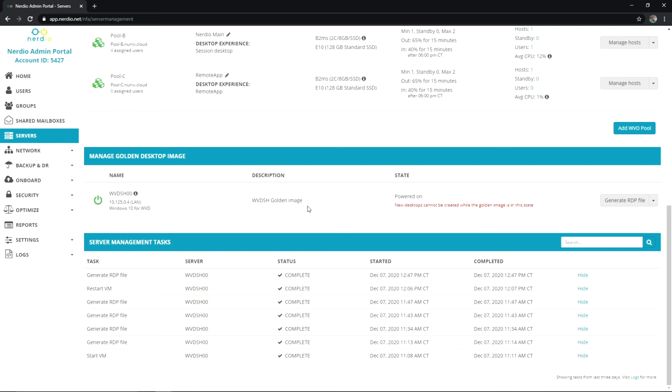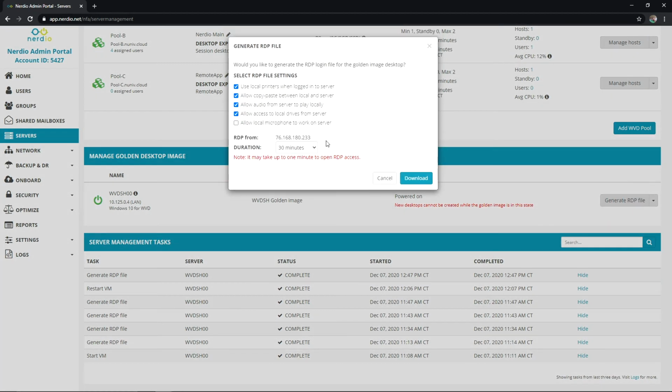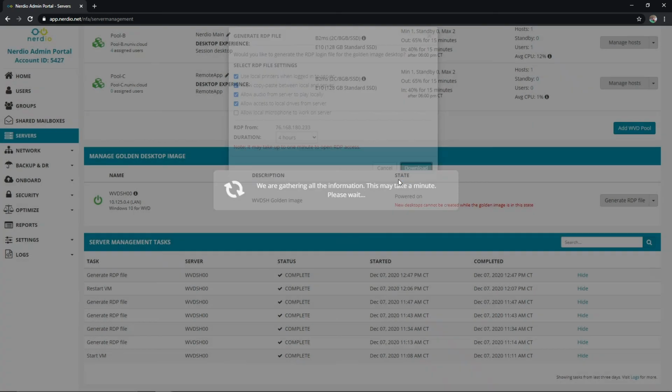So in this case, I've already powered on the golden image template. As you may recall, by default, RDP is blocked at the firewall level. So by clicking Generate RDP File, it will open up a temporary RDP rule from my IP address that I can use to get to that desktop. We'll go ahead and hit download here.